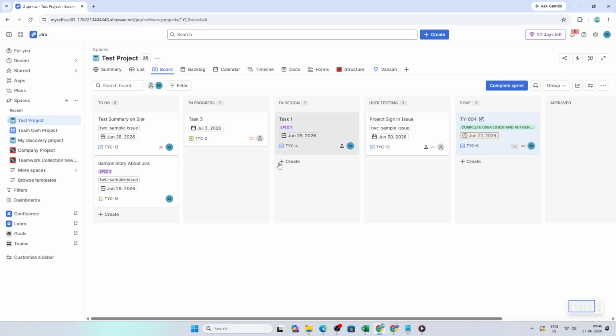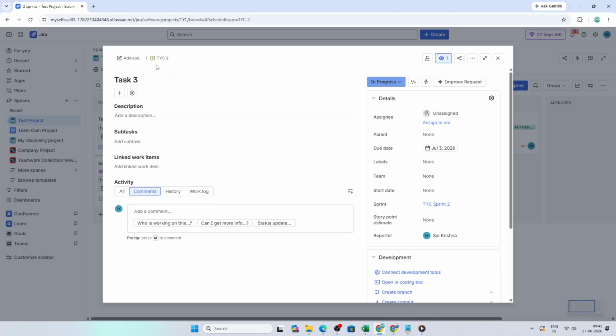Now let's look at the second method, which is useful if you want to open the issue and update it directly. Click on the ticket to open it. Inside the issue view, look toward the top right corner, where you will see the current workflow status. This might say something like To Do or In Progress, depending on where the ticket is in the process. Click the Status drop-down button and then select Done. As soon as you choose that status, the ticket will be updated.